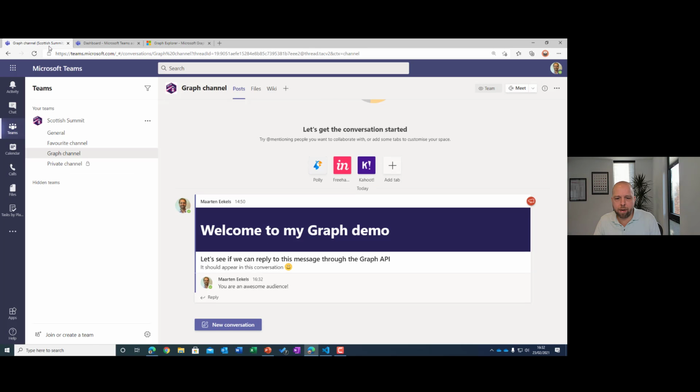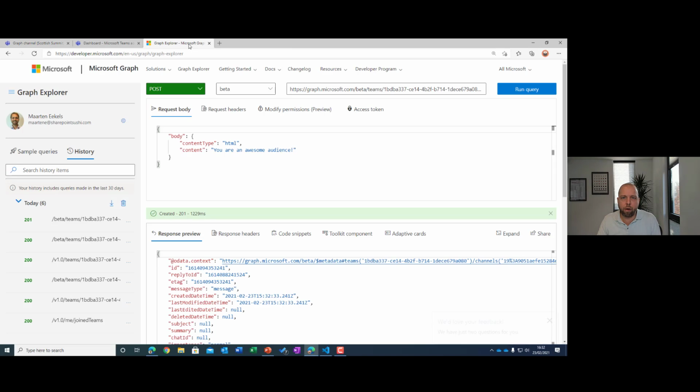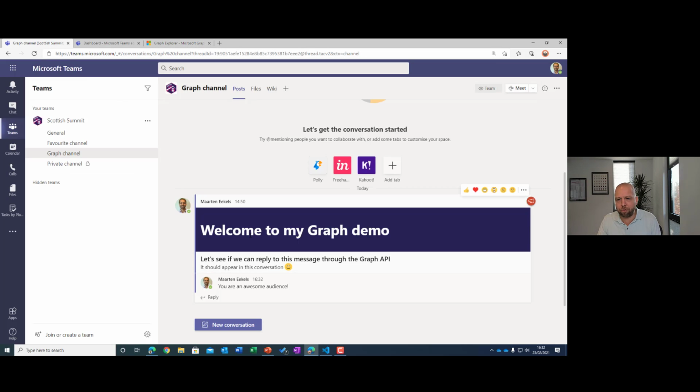And now if I go back to Teams, here you see an additional message, you're an awesome audience. And this is how you can use the Graph API, because I use the Graph Explorer here, but you can also use Power Automate or Logic Apps or your own service, your own way of using the Graph API to create teams, but also to create a welcoming message in a newly created team, for example, where you maybe point out the rules of engagement that you have inside your organization.